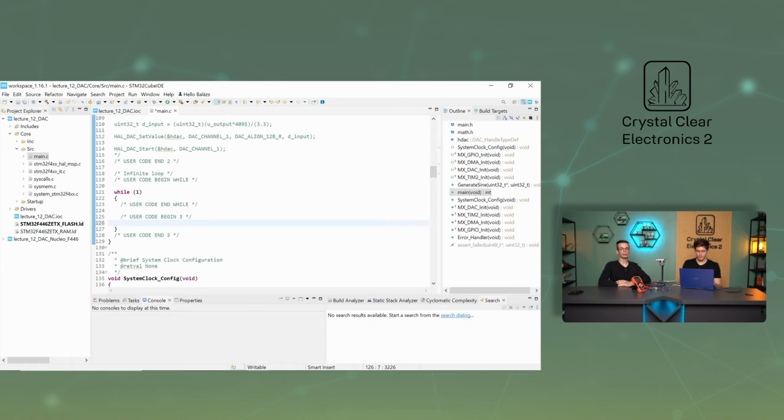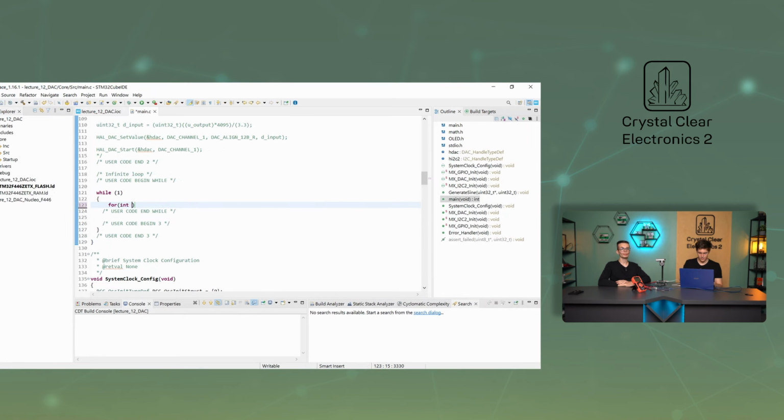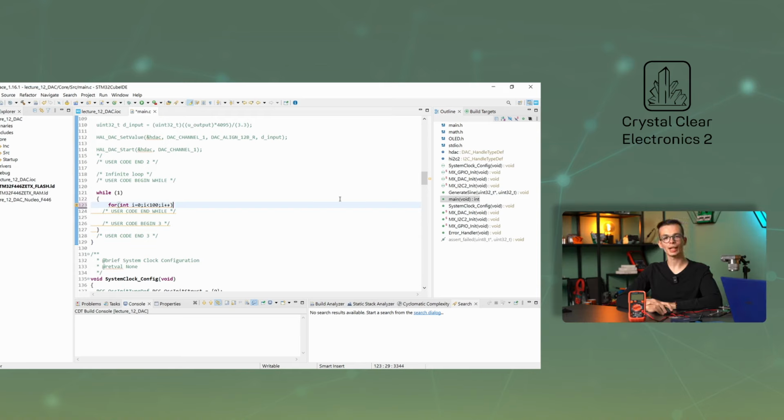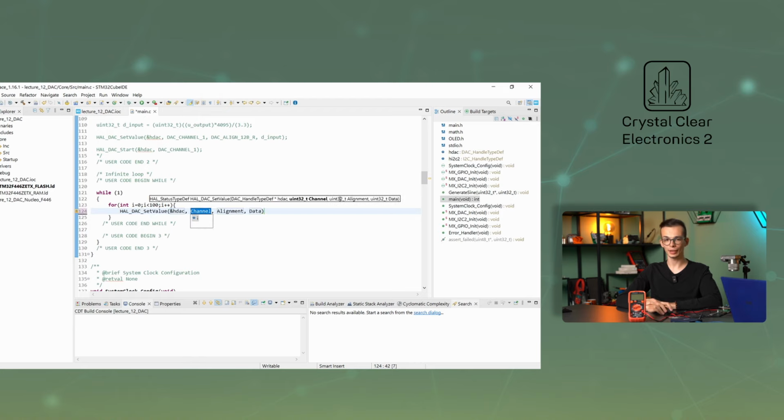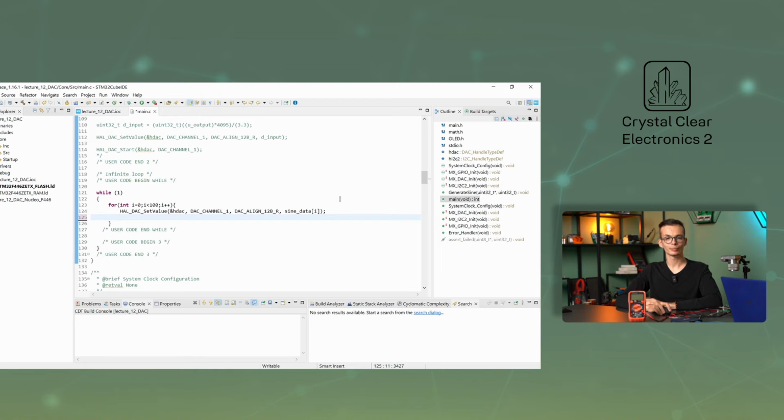So we are in the while loop and start a for loop. i equals 0, i is less than 100, i++. Then set the digital input with the HAL_DAC_SetValue function. The first parameter will be the hdac structure, followed by the DAC channel 1 macro, then the DAC align 12-bit right macro, and the fourth argument will be the current element of the array. We have already seen this in the previous example. Then call the HAL_DAC_Start function with the same arguments as before. This triggers the digital to analog conversion.